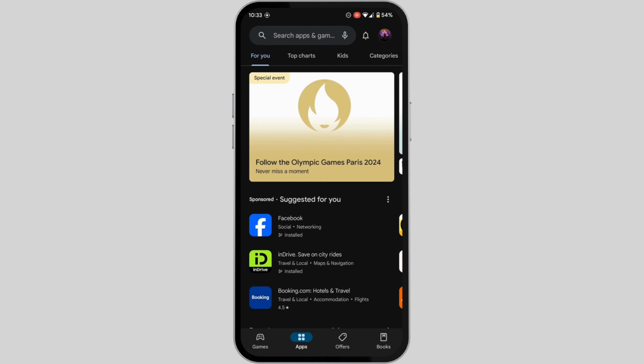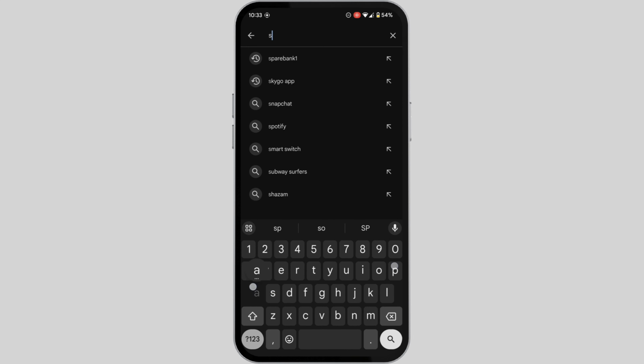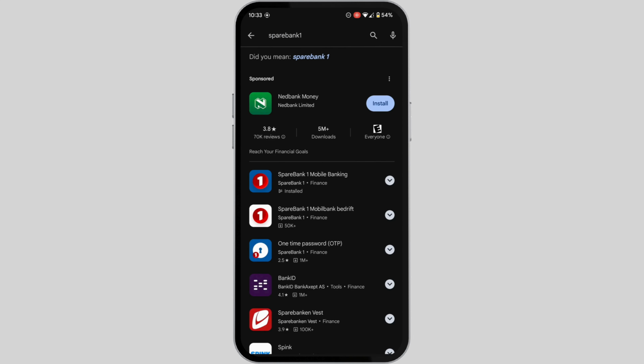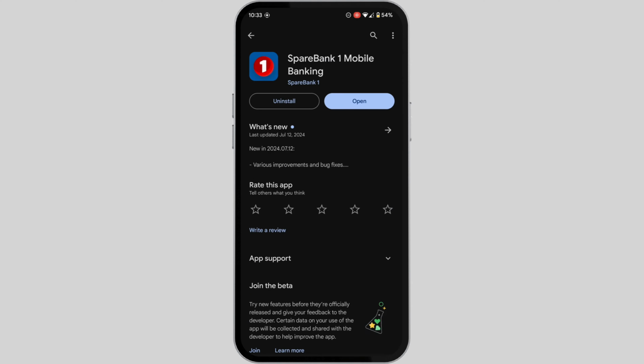In the search bar, search for SpareBank 1. Move into this app. Right here, instead of open, if it shows the option of update, then your application is not up to date, and it might be one of the reasons that you are facing this issue. In this case, all you want to do is click on update and update your app to the latest version.